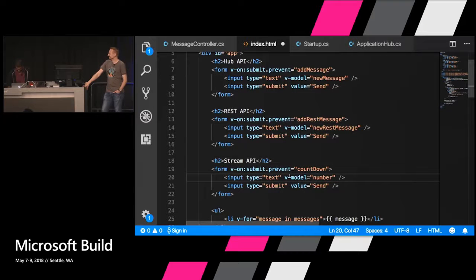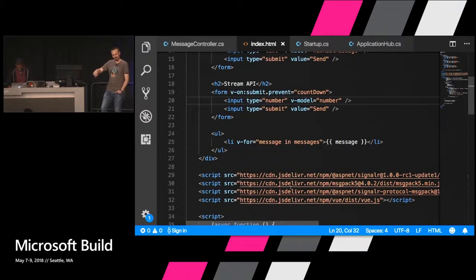There we go. This is a number. This is a number. Typos can get you into a lot of trouble in this industry. Yeah, actually, you're right.